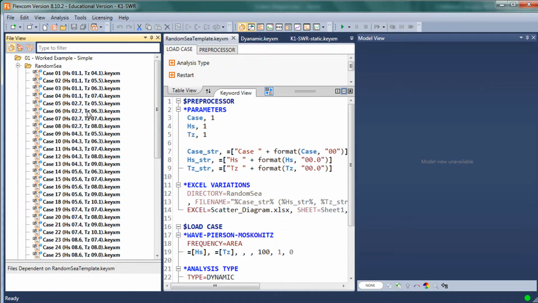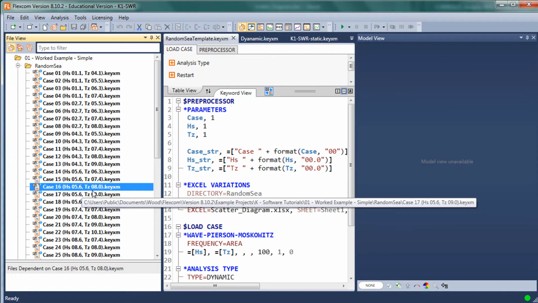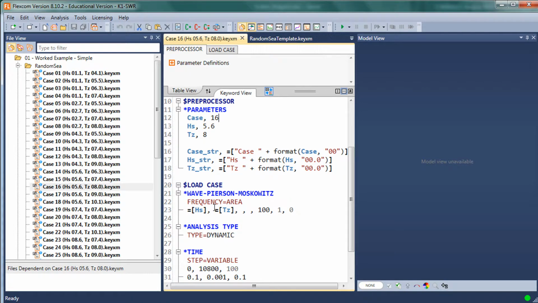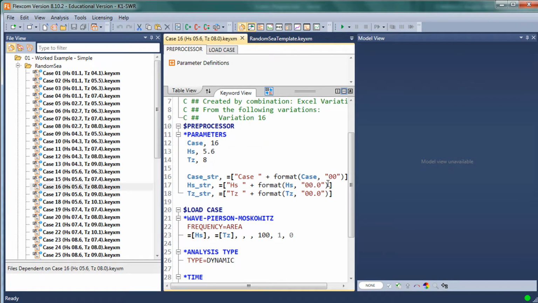So if I just pick, you can see they're all nicely named. They've got case, number, HS and TZ, all really clear. If you double click on this one, we see that the HS does indeed correspond to 5.6 feet, and a TZ of 8 seconds. So if we were to run this simulation ourselves, which I won't do now because these are random C simulations which run for 3 hours, they would take quite a while to run, but it's all set up totally for you to do your run later on.